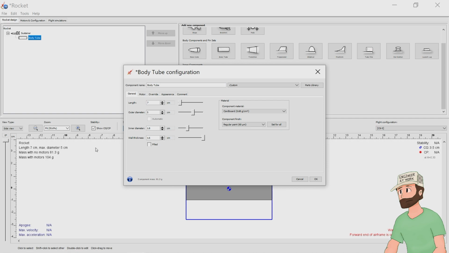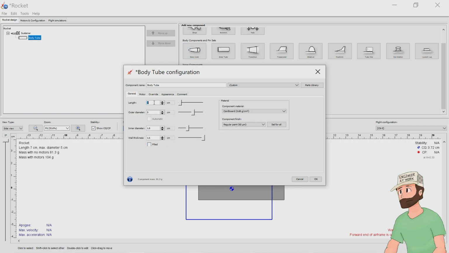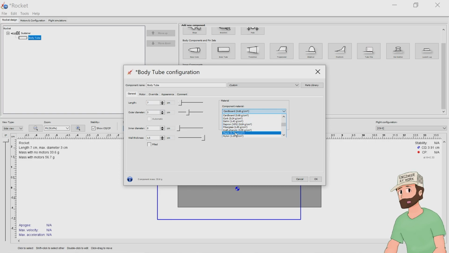And then actually the motor should probably stick out a little bit, to be honest. Do 1 centimeter overhang. Make this 6 centimeters. Or 7, either one. Outer diameter 5 centimeters. And let's make this 3 centimeters for now. And this will be plastic.